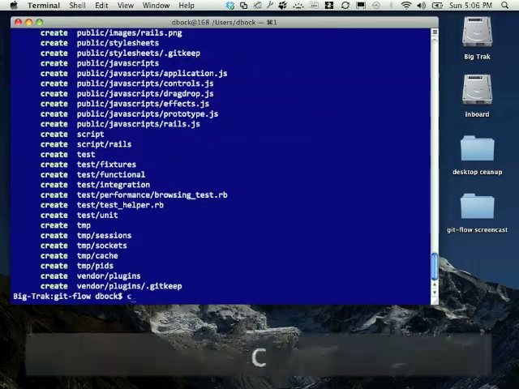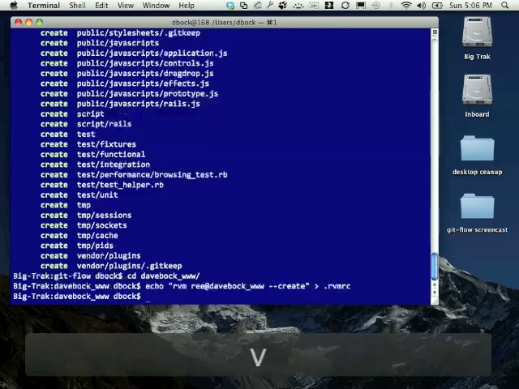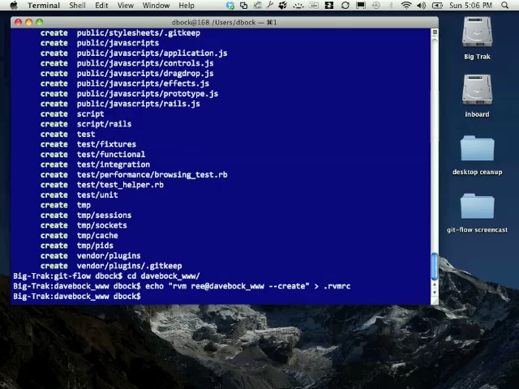I'm going to cd down into that. And then I'm going to create an RVMRC file. If you're not familiar with the Ruby Version Manager, check out a future screencast or look online. That's not something I'm going to go into today.